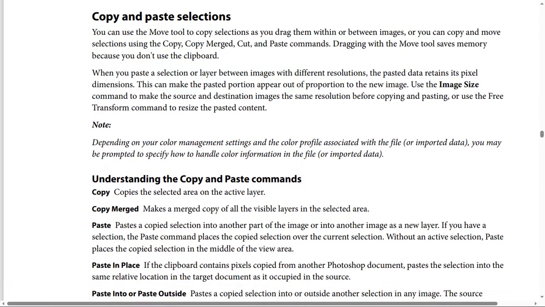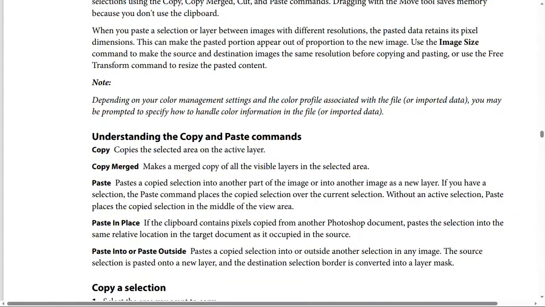Understanding the copy and paste commands. We have copy here now. When you use copy, it copies the selected areas on the active layer. And copy merged makes a merged copy of all the visible layers in the selected area.